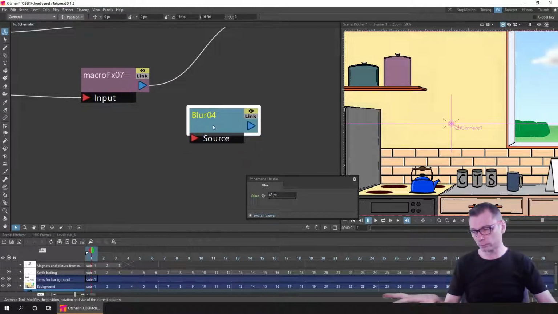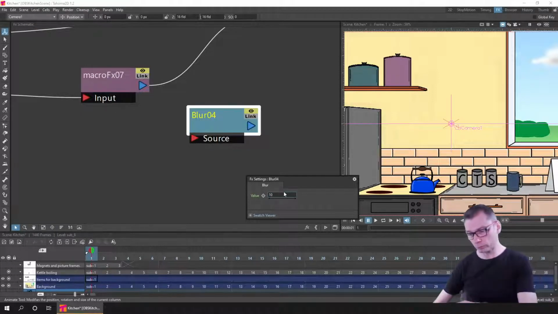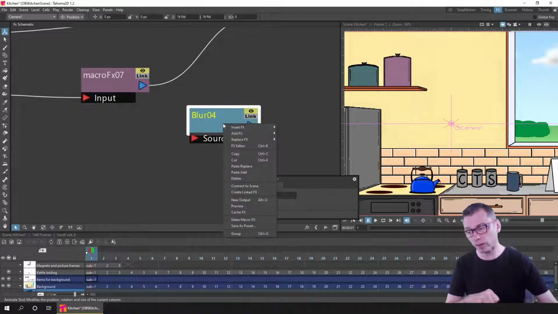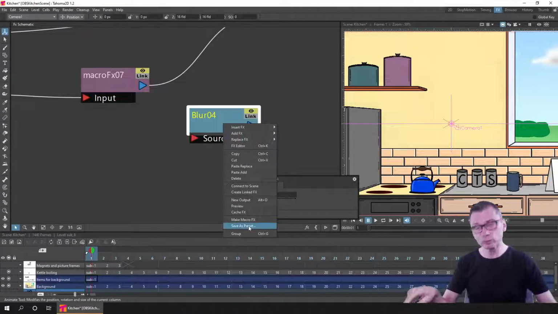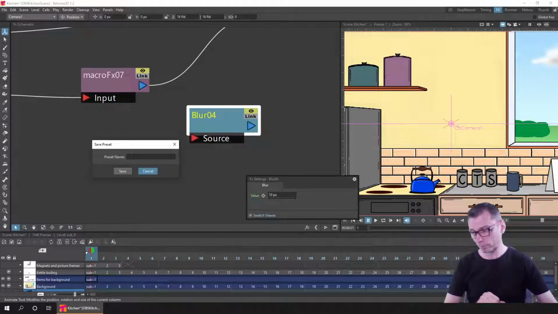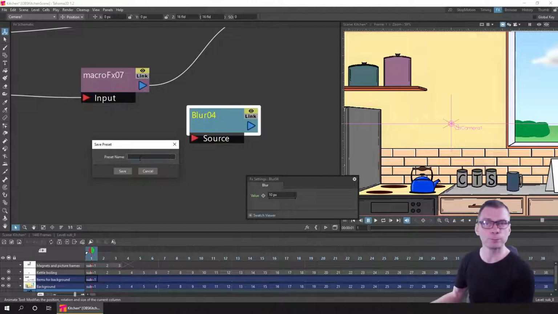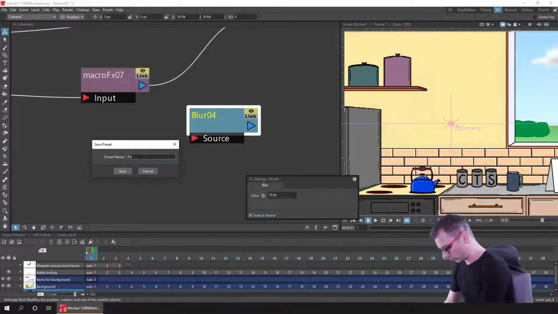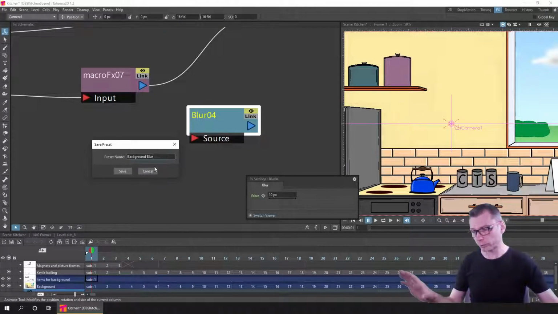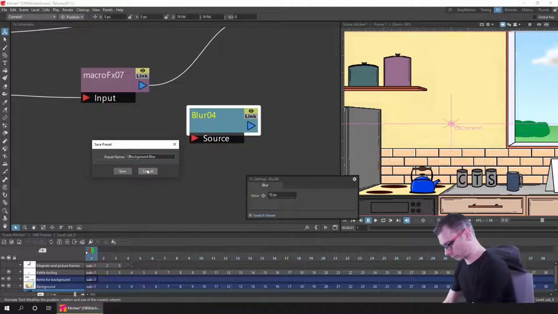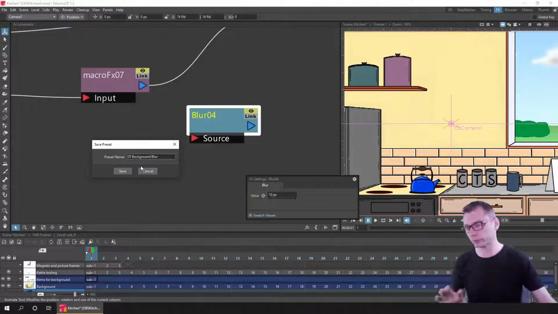So here we've added a blur node to the current scene. I can just change this node to be a 10 pixel blur, and then you can right click on that node and save that single node as a preset, give it a name. So this is a small blur for most of my backgrounds for the cartoon. So if I call it background blur, I'll put my initials at the front so I don't lose track of what it is, and then hit save.